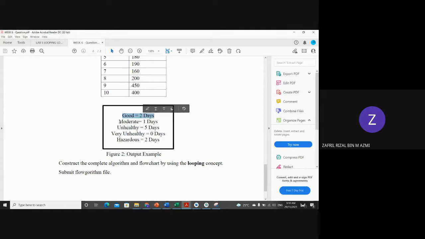How to get this? Is it counting or accumulating? Accumulating. Counting or accumulating?